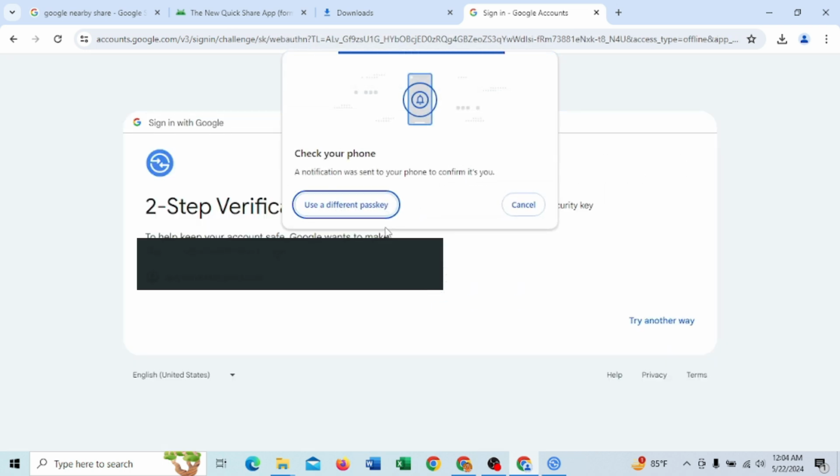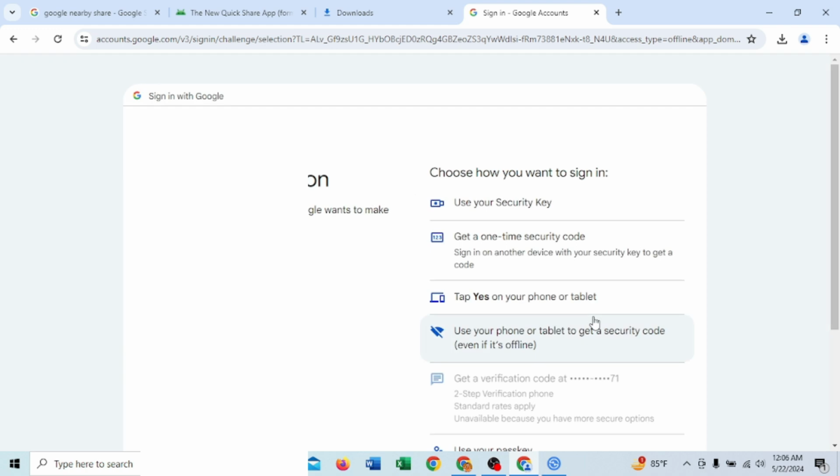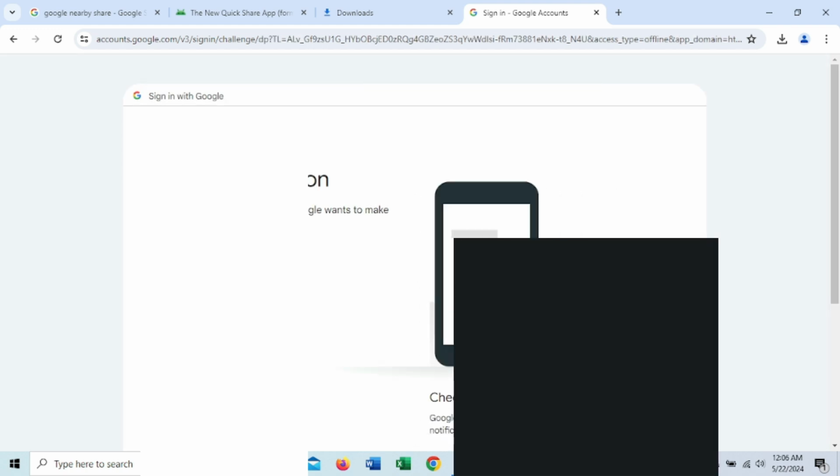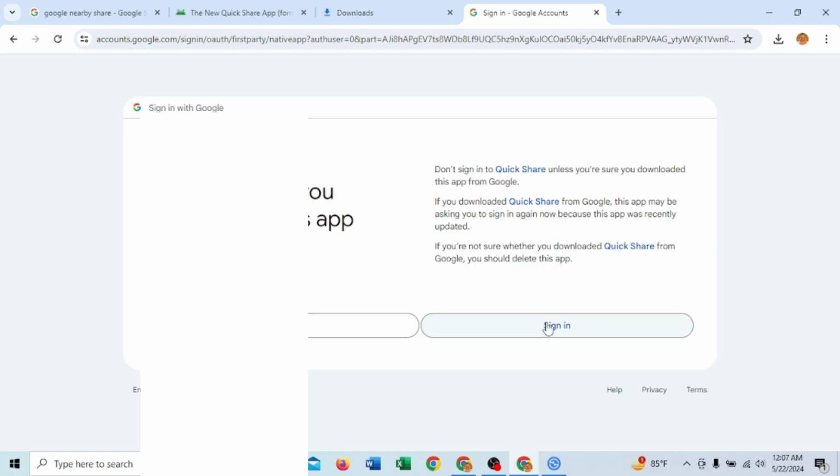If your email is secured, then verify it. If you want to change the verification method, click cancel. Now click on try another way. Choose how you want to sign in. Check your phone and verify it. Click on sign in.